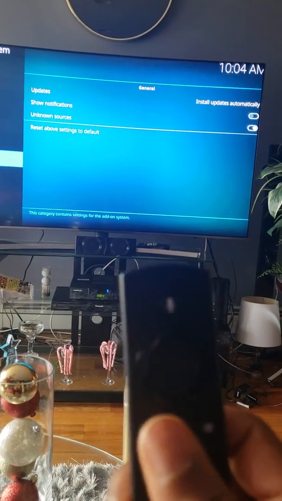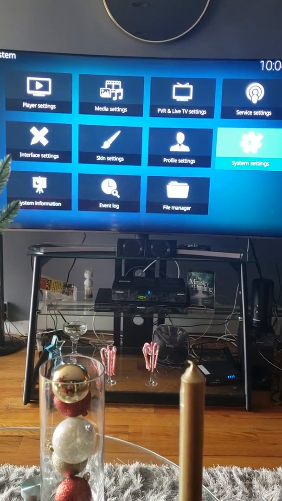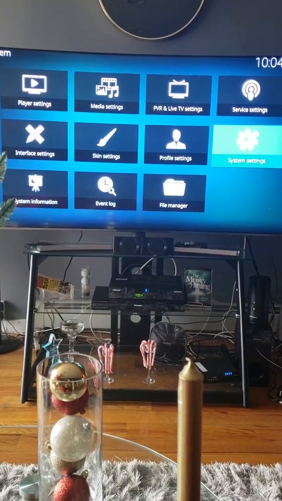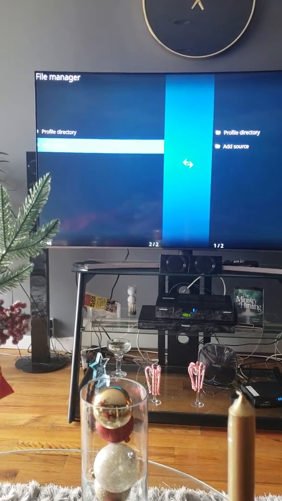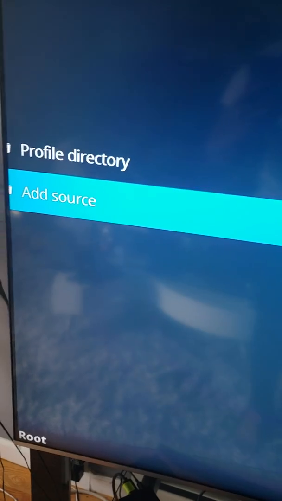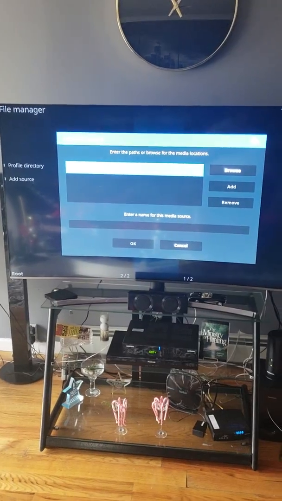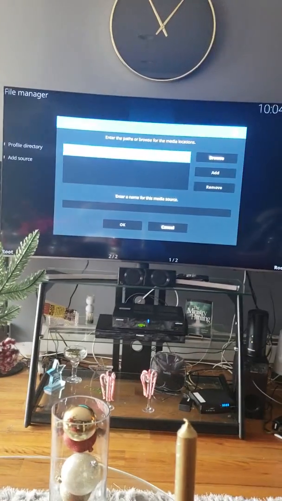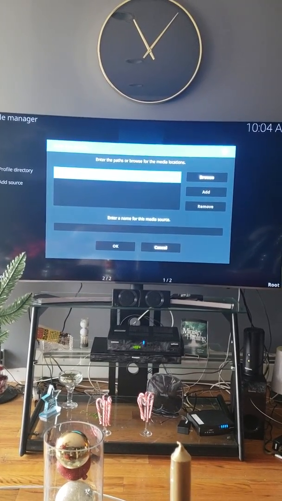Then what you do, you use your back button, that's the arrow right here, to go back. So you click on the back button, and then it will take you to the previous page. Then you're going to look for File Manager. Then you click on File Manager. Then you are going to add unknowns. You're going to add source, like there, below directory. And then I'll also put the source name at the bottom of the video.